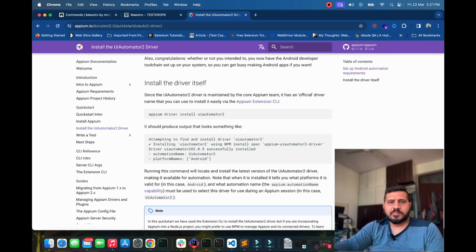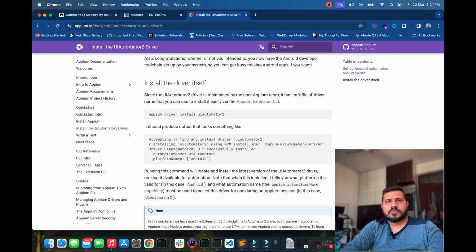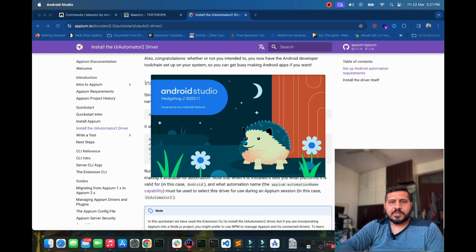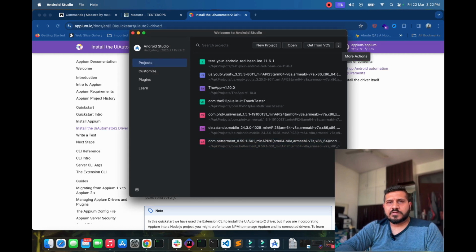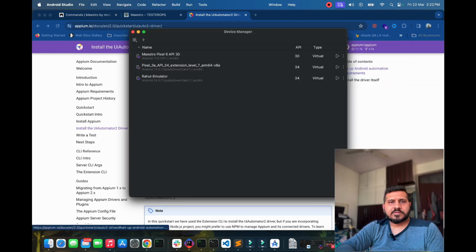So you have to install three things: Appium, UI automator driver, and Appium inspector. Once you are done, open Android Studio. Once you open Android Studio, from these three dots, click virtual device manager. This is from where you can create a new device.